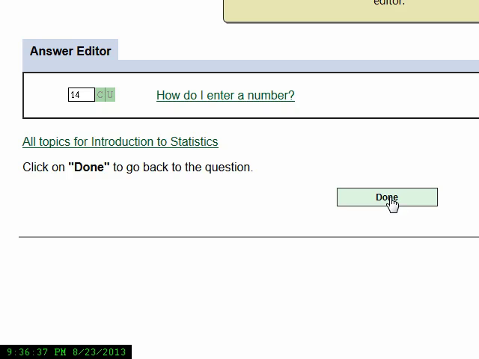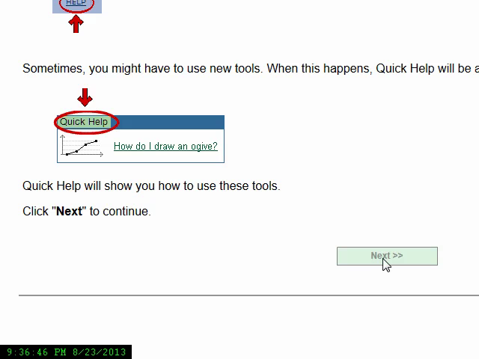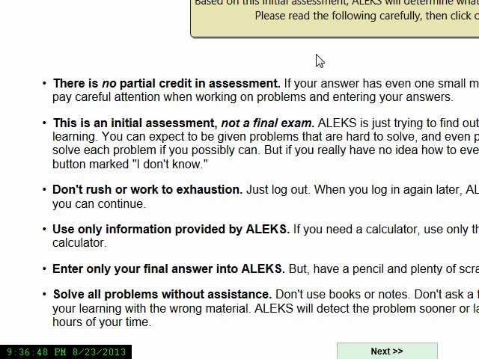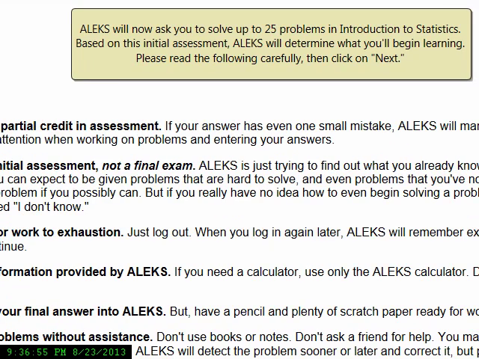Now that we finished with the answer editor, or I call it the equation editor, how we enter in problems in Alex, now we're going to go out to the dreaded thing, which is the assessment. The assessment is basically Alex's tool of determining what you do and don't know. And so you'll be asked to solve up to 25 problems in Introduction to Statistics based on this initial assessment. Alex will determine what you'll begin learning, and it asks you to read through the directions. You say, well, Donna, why do I have to take a test?